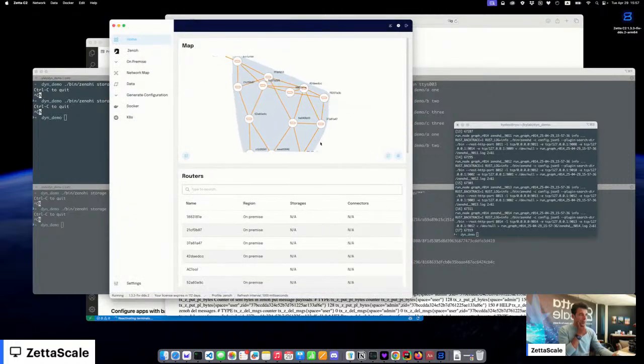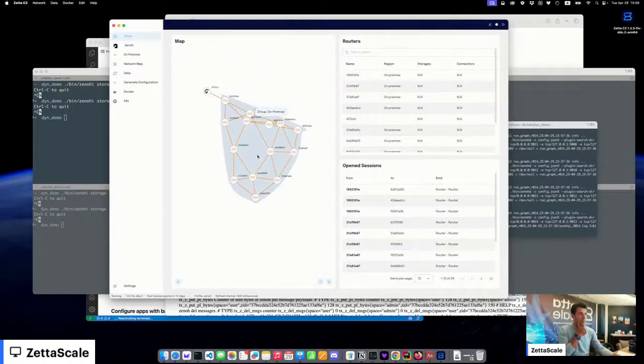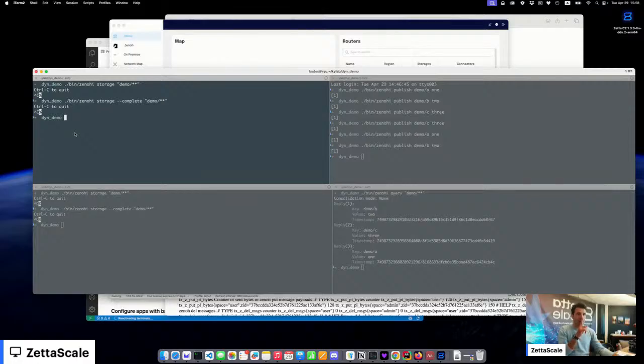Okay, so this is actually, let me increase this a little bit. This is the graph, and this is the tool that I've started, okay? Now, the nice thing is that if I hover on top of one of the nodes, I will see the locator, okay? So what I'm going to do now, instead of using storages, I'm going to use queryable, okay? So I'm going to declare a queryable.